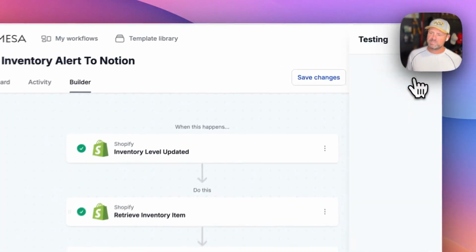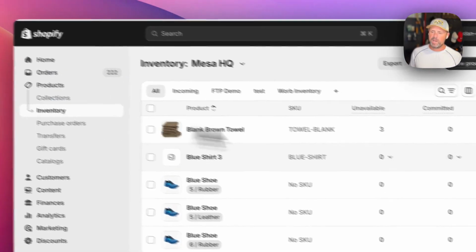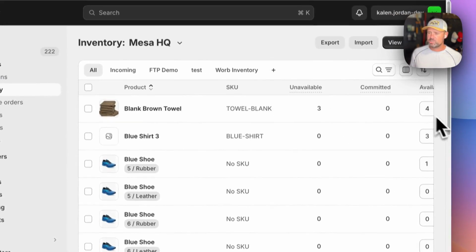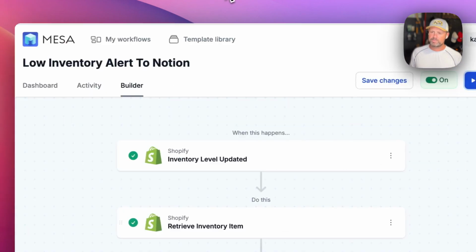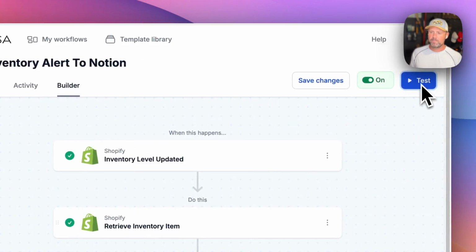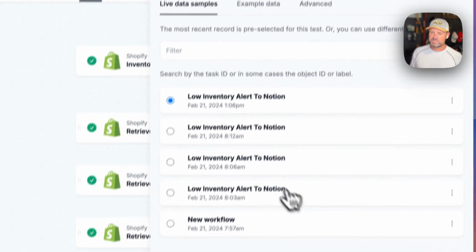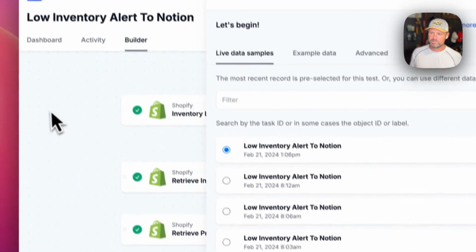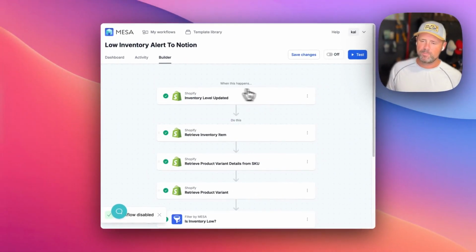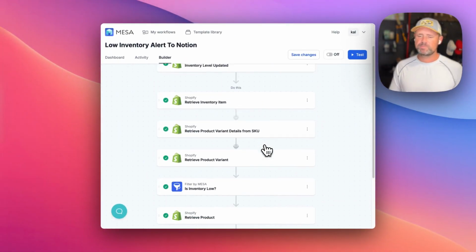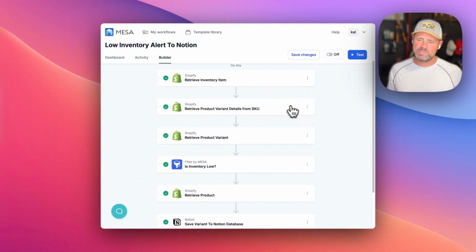Now, the best way to test these is going to be to actually turn it on and then pop over and make a change to your inventory, because there's not a real easy way to grab test data outside of that. But if you do that, it should pop in there, and then you'll be able to reference that in the future here just in the test panel, so you can turn it off afterwards for your testing to make sure everything's working.